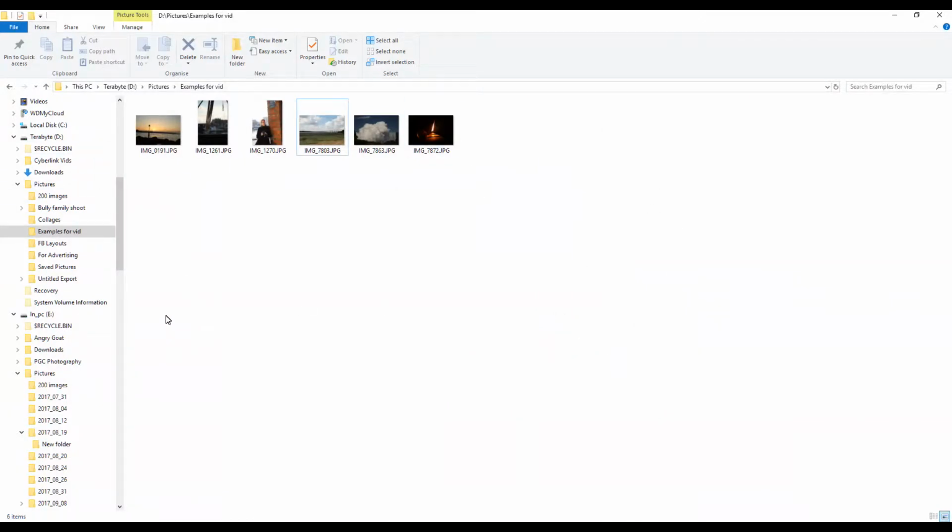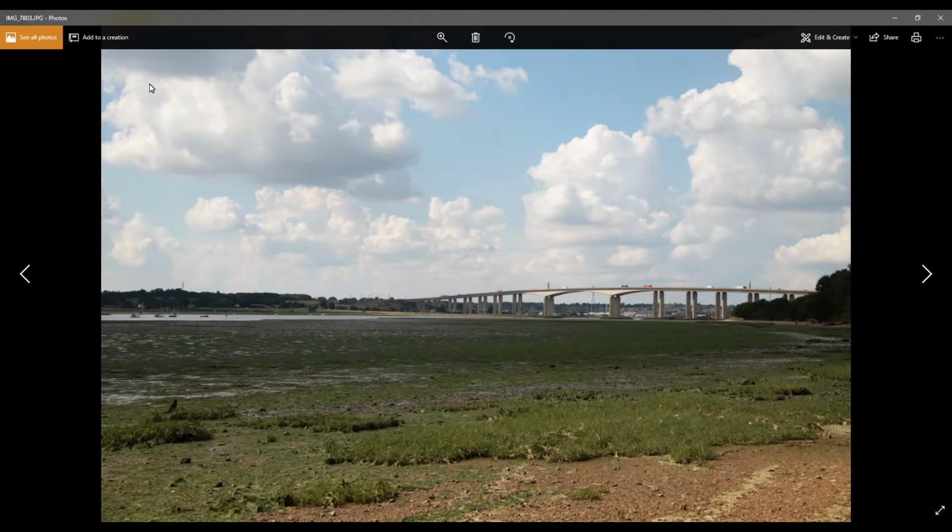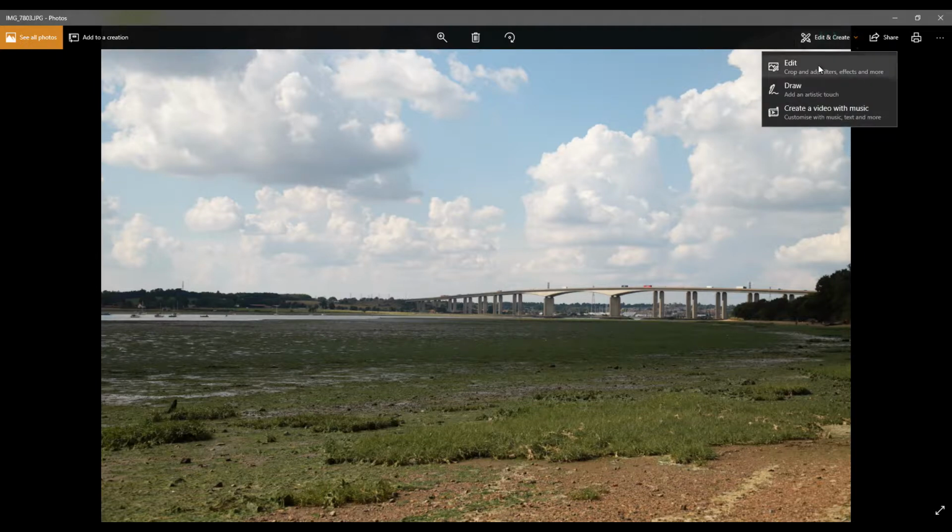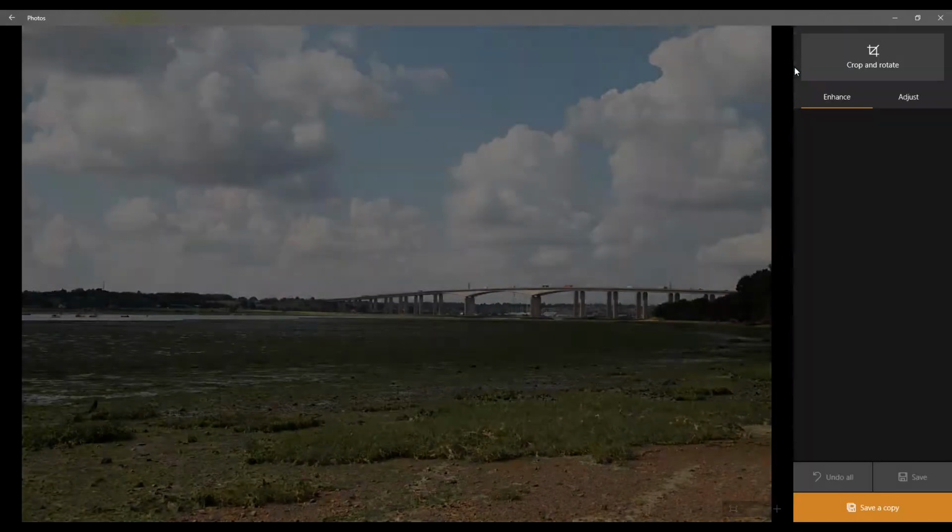Anywhere in Windows Explorer, go to your folder where you've stored them, and let's pick one. Double click. Okay, it then opens up in Microsoft Windows Photos. It's a fairly nondescript, relatively uninspiring photo, but with just a few clicks we can get the best out of this. So up here you've got edit and create, so we'll click on that and choose edit.